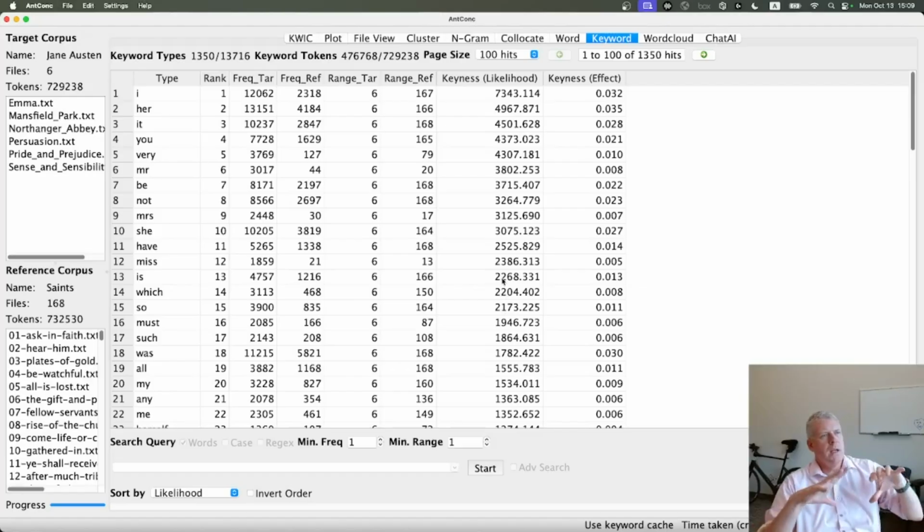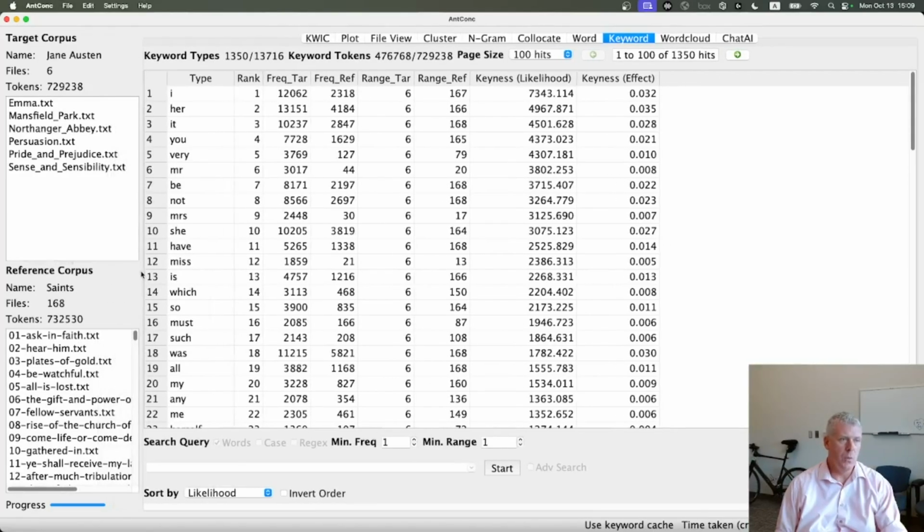And so when we're looking at Jane Austen as a target corpus, with Saints as reference, these are the words that seem to typify what Jane Austen's novels are in comparison to Saints. What do we have here? We have "I." That's interesting because it kind of makes sense to me. Jane Austen has fiction, so there'll be a lot of "I," whereas Saints is a history, probably less use of the word "I" in a history of a church, right?